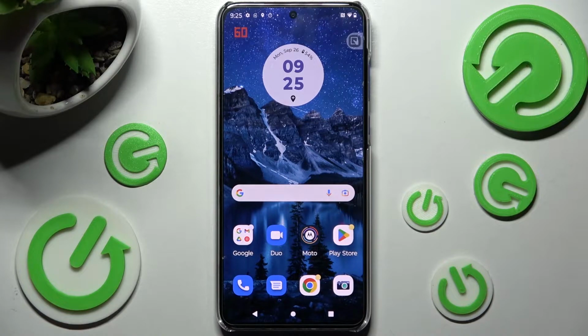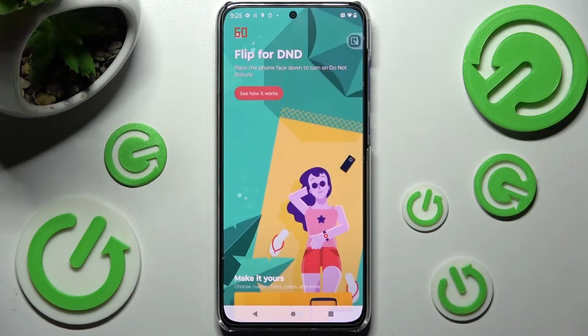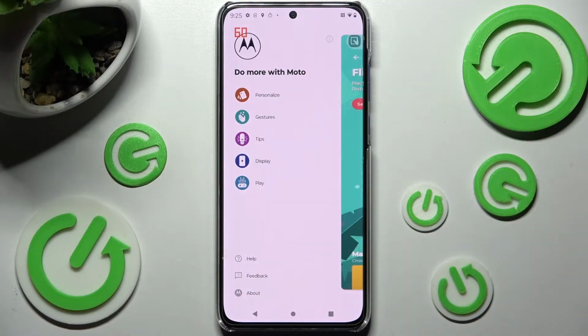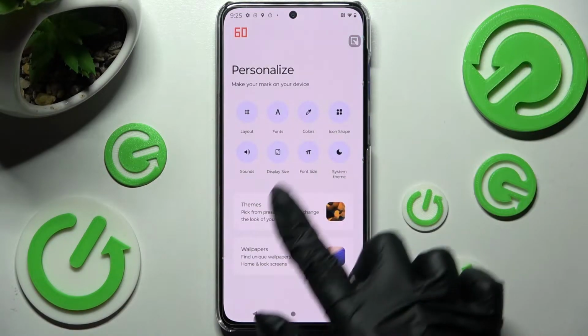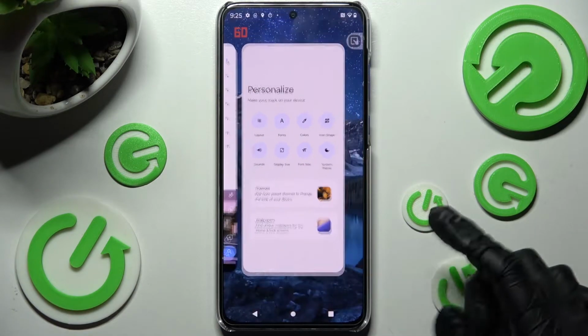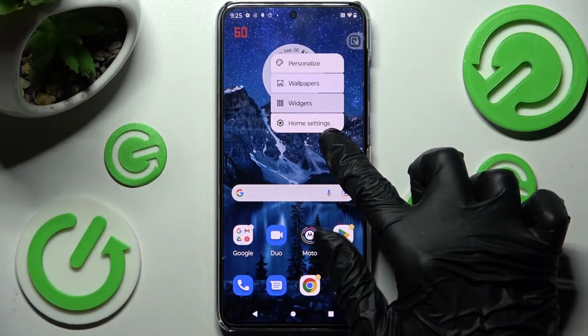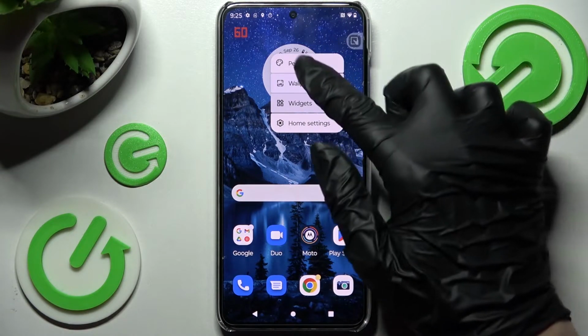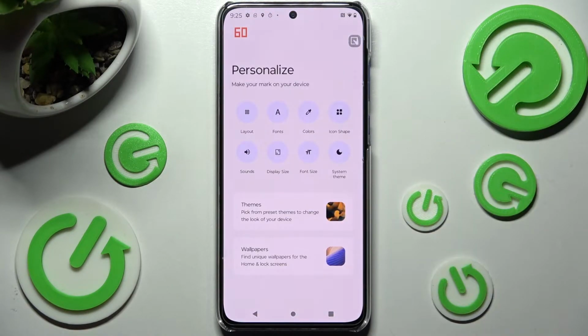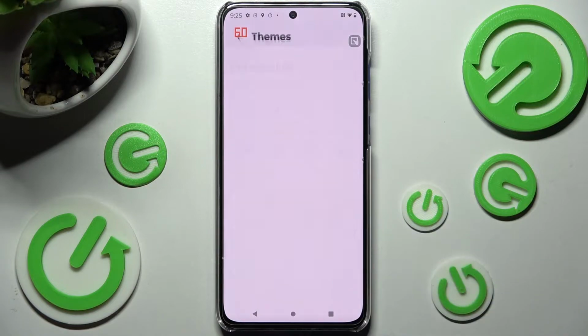First of all, you need to find Moto App and click on it. Then select those three lines at the top left corner of it and select Personalize. Then click on Themes. But you can always just skip Moto App completely and instead hold your device's display. Then click on Personalize and tap on Themes over here.